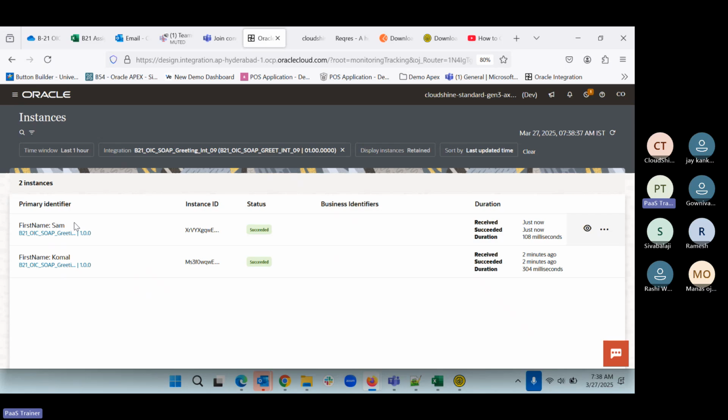If we have created any integration, the way of testing it will change based on the trigger. That we have to keep in mind. We cannot say that it is always going to be like this. If you use the REST adapter as a trigger connection, that integration is going to be exposed as a REST API. If you use SOAP, it is going to be exposed as a SOAP UI. If you use some other adapter, it will behave based on that. So that is what we have.